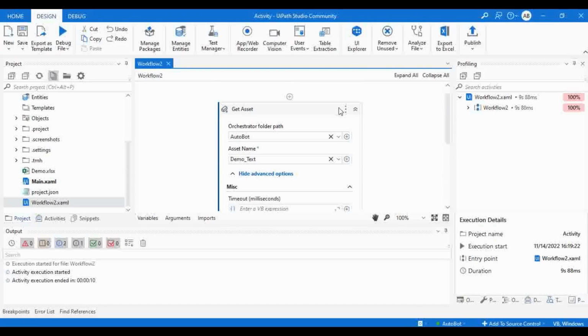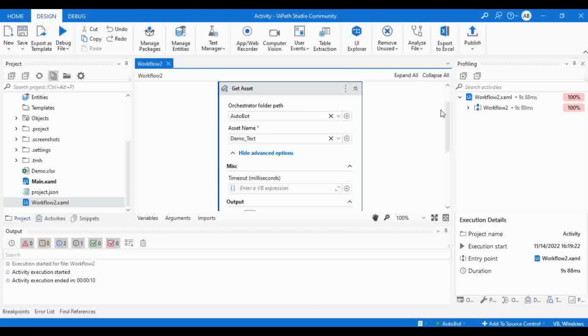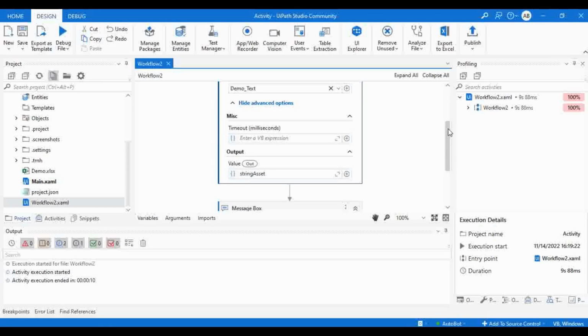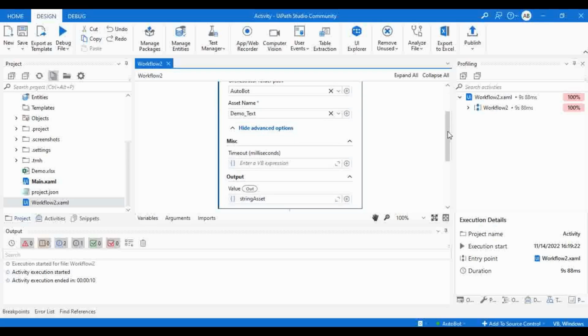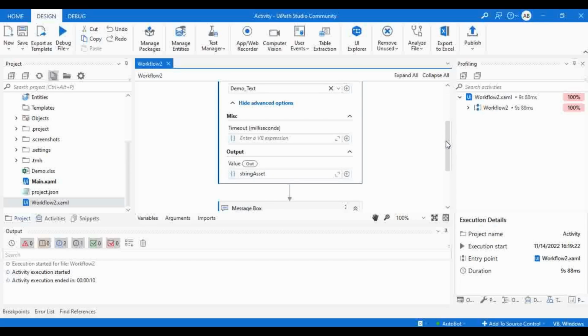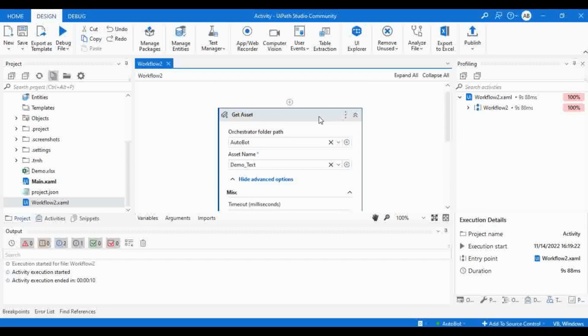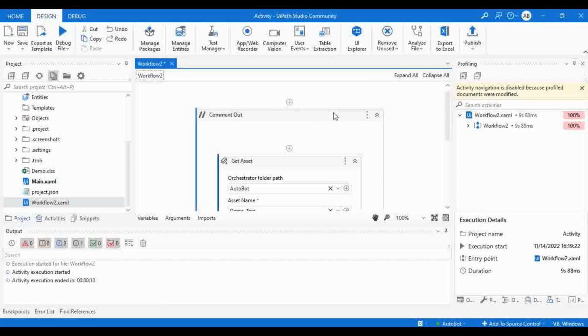Let me comment this. One important thing to keep in mind is that if your asset is of type string, boolean, or integer, you don't need any other property. You just need to create the output variable. You can give a timeout and so on, but only one output will be there. But if you go with a credential asset, let me disable this.